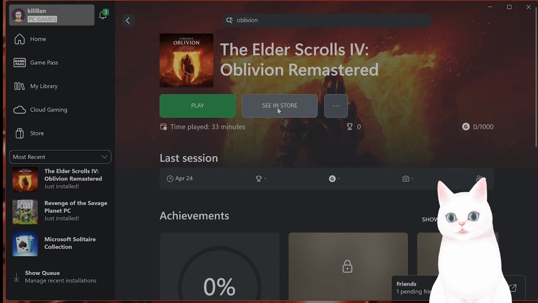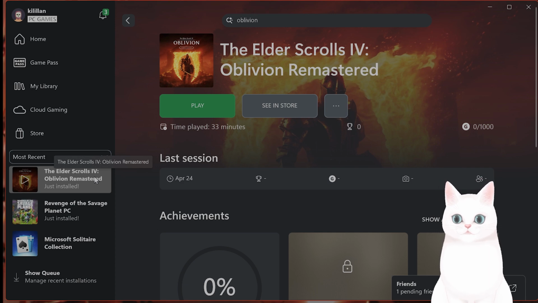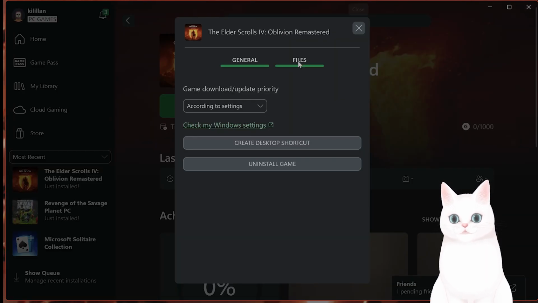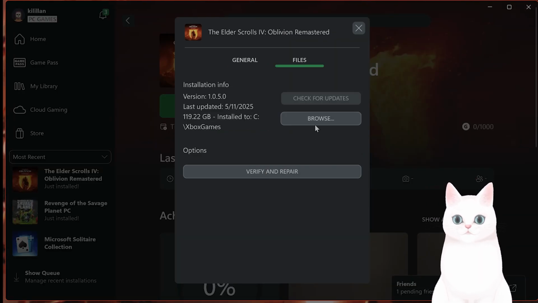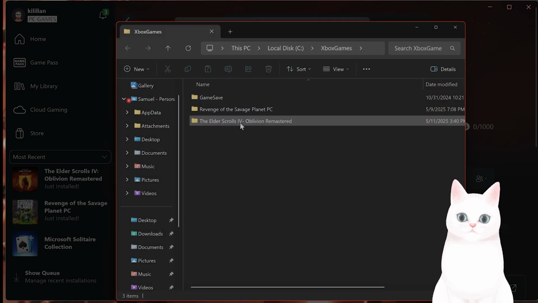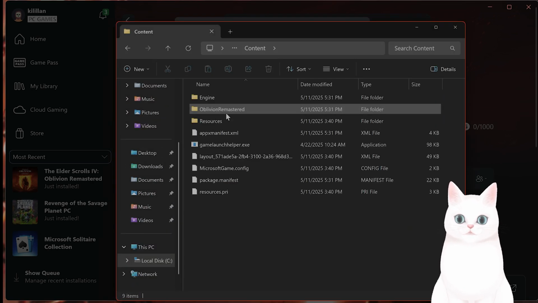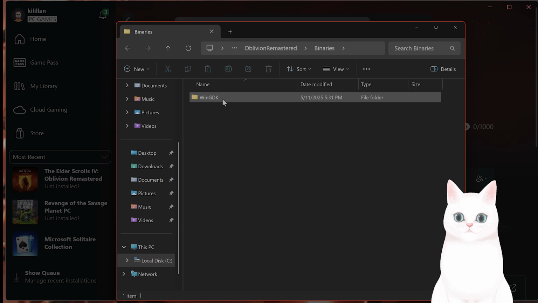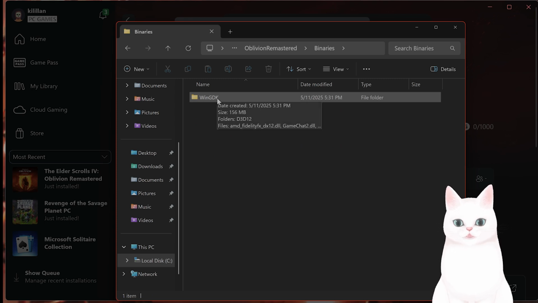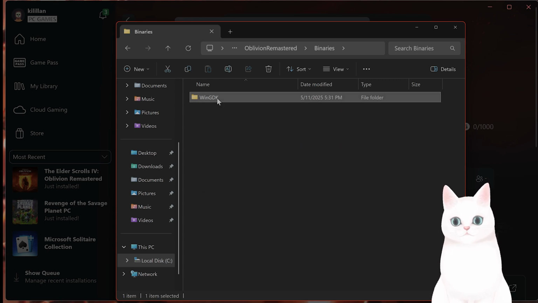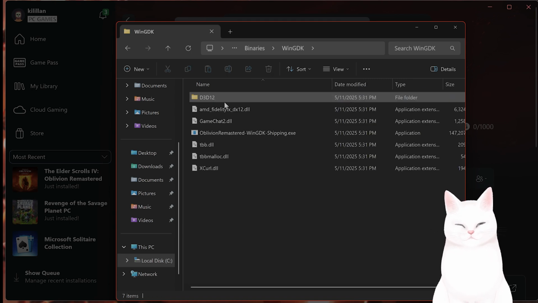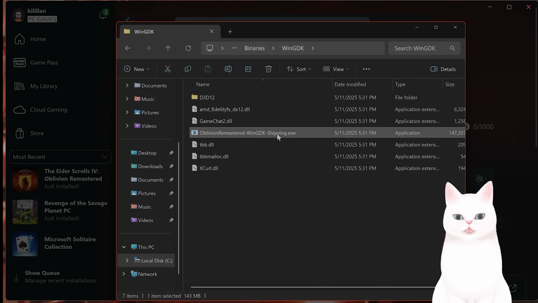Okay, after you have done that, assuming this is going to be the same for Steam and for Xbox, you want to open up the game's folder, go to Files, go to Browse. Once you're here, click on Content, Oblivion Remastered, Binaries, WinGDK. If you're on the Steam version, this will be either Windows, Windows 32, Windows 64. Click on this, and you want to find this executable. It might be named a little bit differently, but it'll be something similar to this.